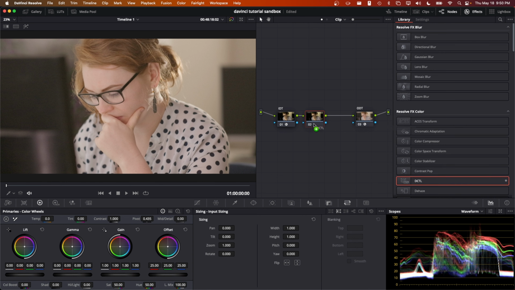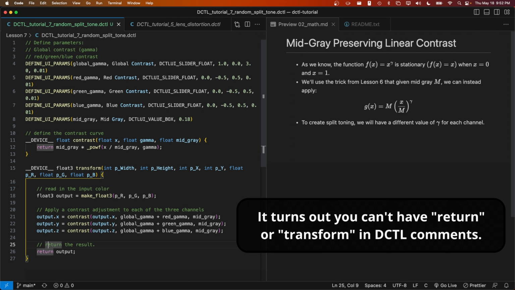So let's apply our new DCTL and see if it works. We can see right now that we've loaded up the DCTL and the contrast adjustment doesn't make a difference. You might not be seeing this on your machine. What's going on here is in our logs, we see there's this complaint, no return value. I suspect what's going on here is that I have this comment that has the word return in all lowercase, because I couldn't find any other problems with my code.